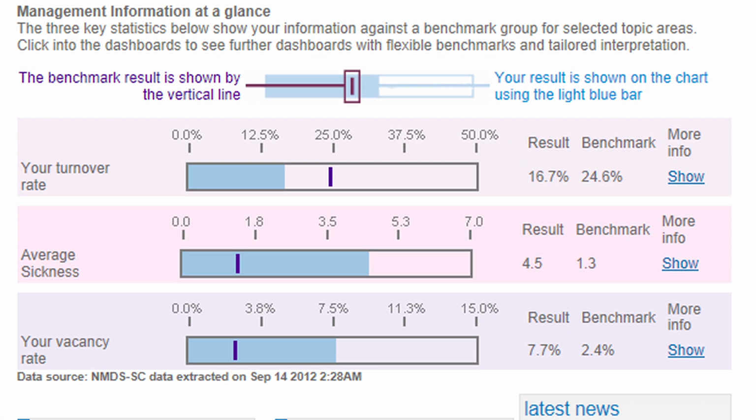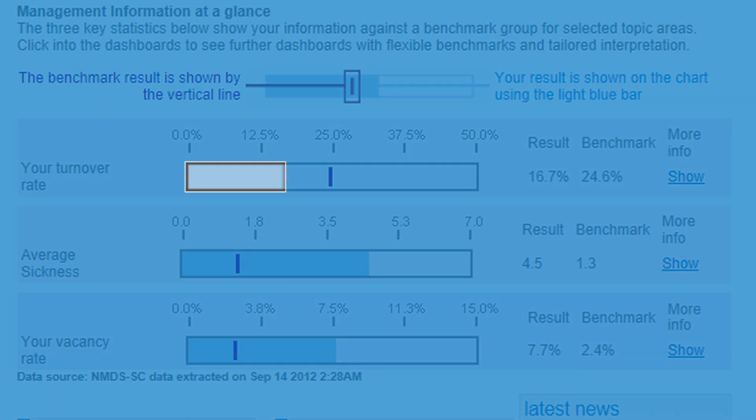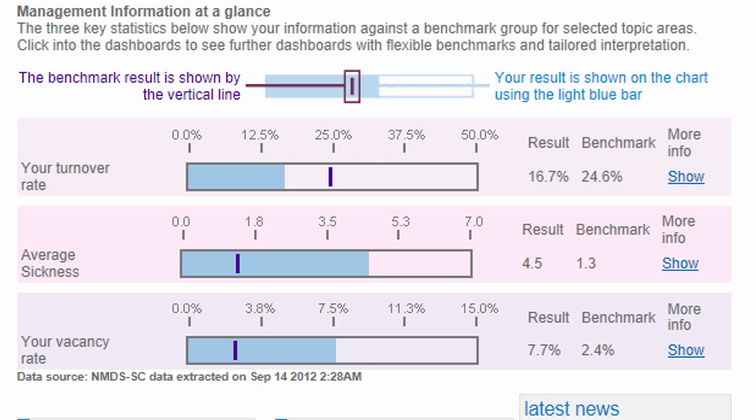The horizontal bars you can see here are widely used within the dashboards. So what do they mean? Your establishment is represented by the blue bar. The benchmark group is represented by the vertical line. In the example establishment shown here, the turnover rate is 16.7%.